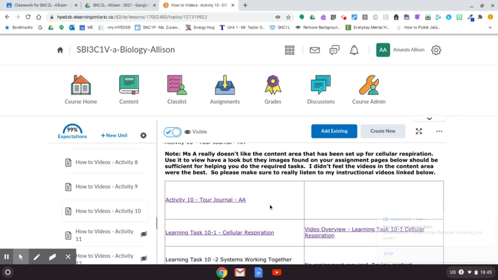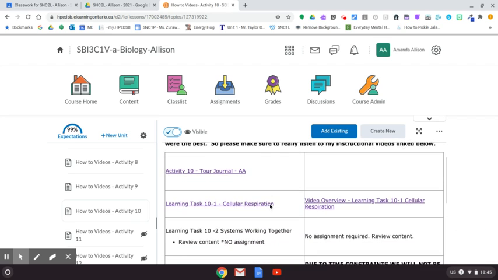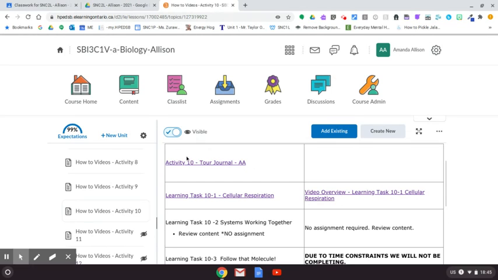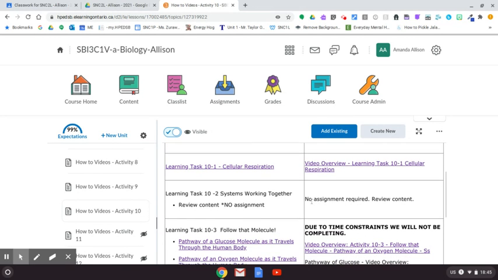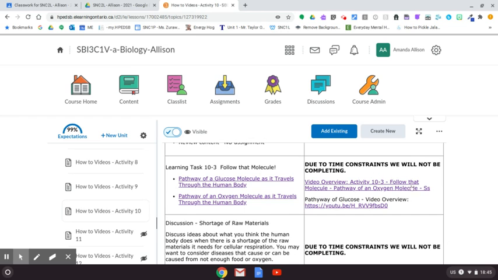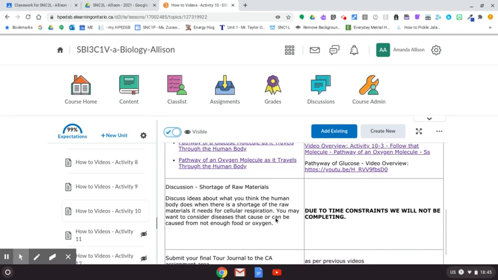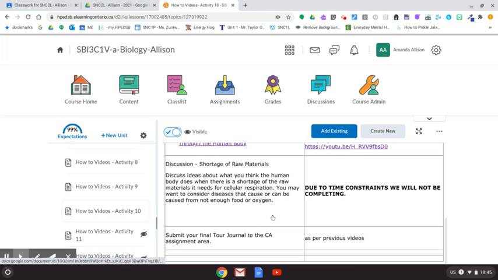All right, so because of time constraints for activity 10, you guys are only going to be doing the tour journal and you're only going to be doing 10-1, this part here. This part I've moved out. This part just ignore. I'll do it with other classes, but we just don't have time. And this part we're not going to be doing either.